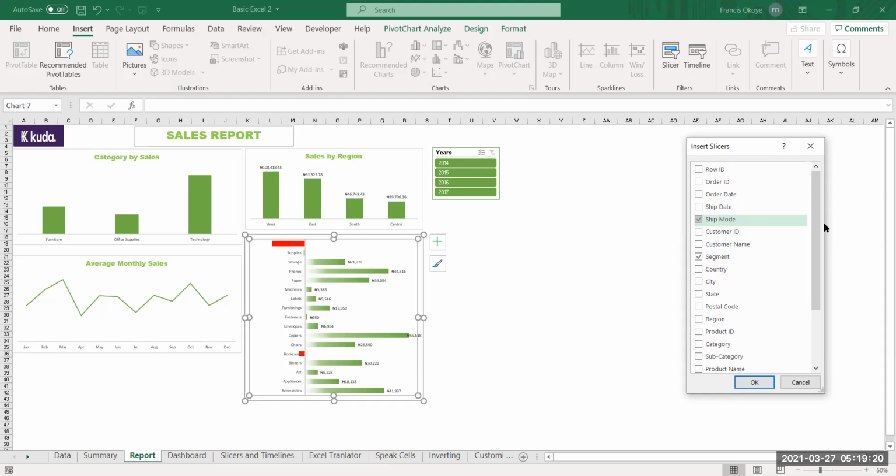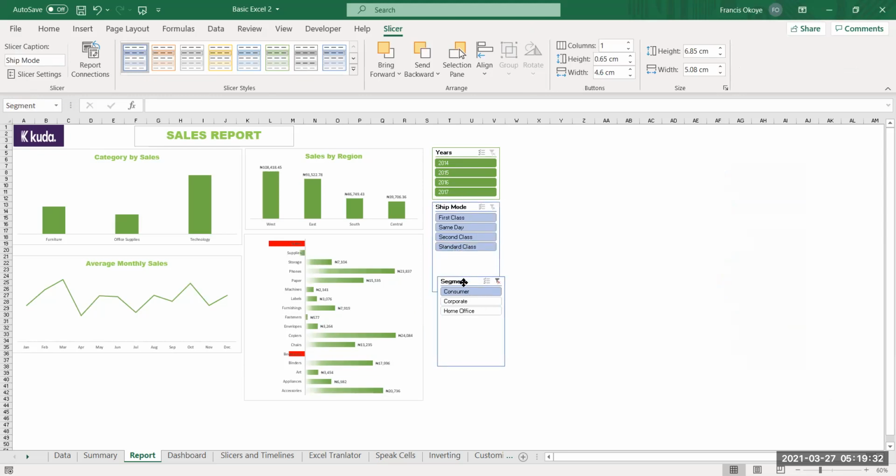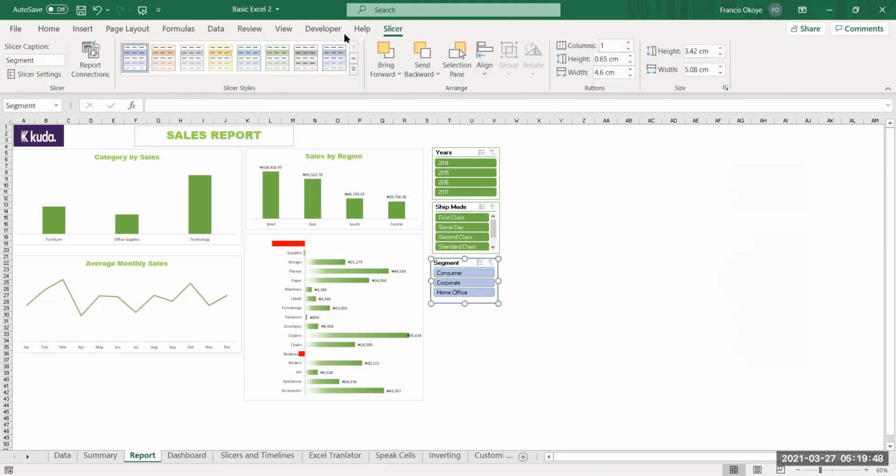So that is when you are drilling and drilling to see different things. Click OK. So this is my ship mode. This is my segments. My ship mode and my segment. Have you seen that? Ship mode. So let me color it.